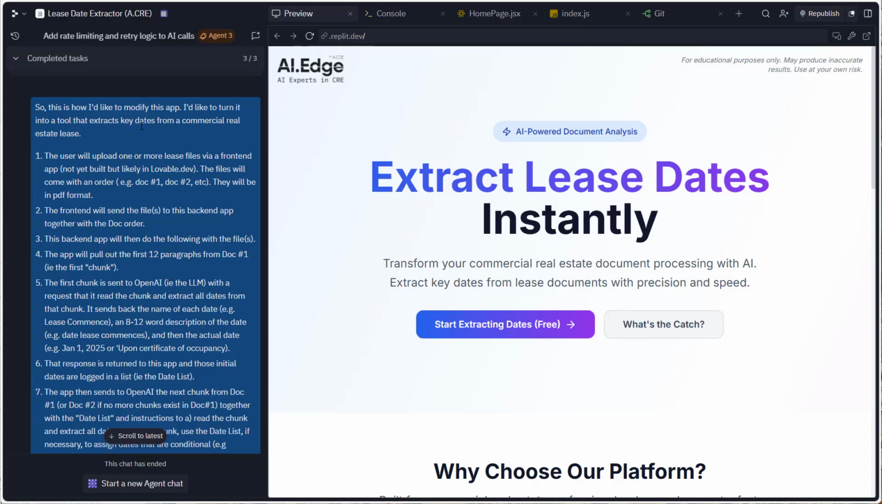Is that possible? And from that back and forth with ChatGPT, over about 15, 20 minutes, this list, this criteria of what I want in the app came out. And this is what ChatGPT ultimately wrote, based on the notes from that conversation. So this is how I'd like to modify this app. I'd like to turn it into a tool that extracts key dates from a commercial real estate lease. The user will upload one or more lease files via a front-end app, not yet built, but likely in.